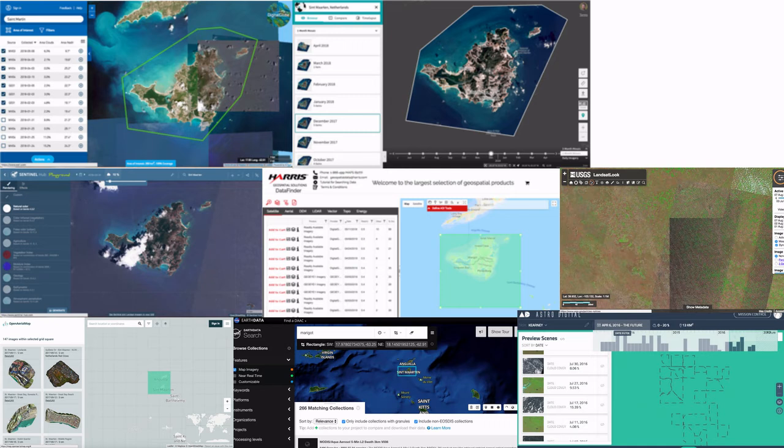There's going to be data from Landsat or Sentinel or Planet or Digital Globe. All of these different providers have different ways of accessing their catalogs. And even if they've got APIs, the situation's just as bad.